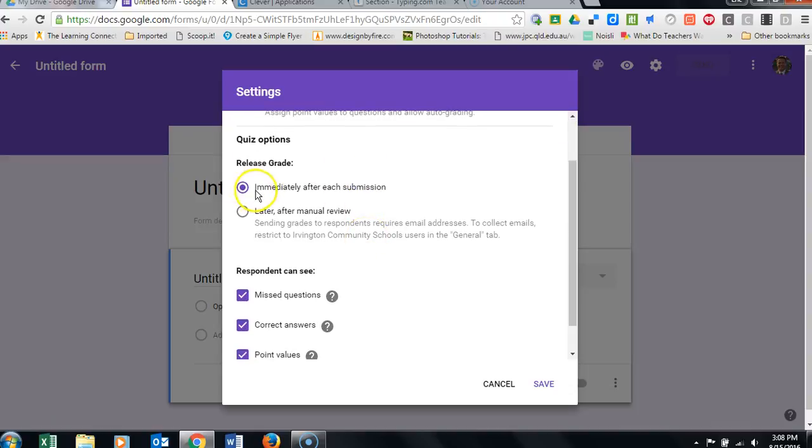You have a few options available to you. You can decide to give the grade to the student as soon as they're done so they'll know what grade they received, or you can tell them later on your own. So it really depends on if you want the kids to know how they did or you want to wait and share with them later.